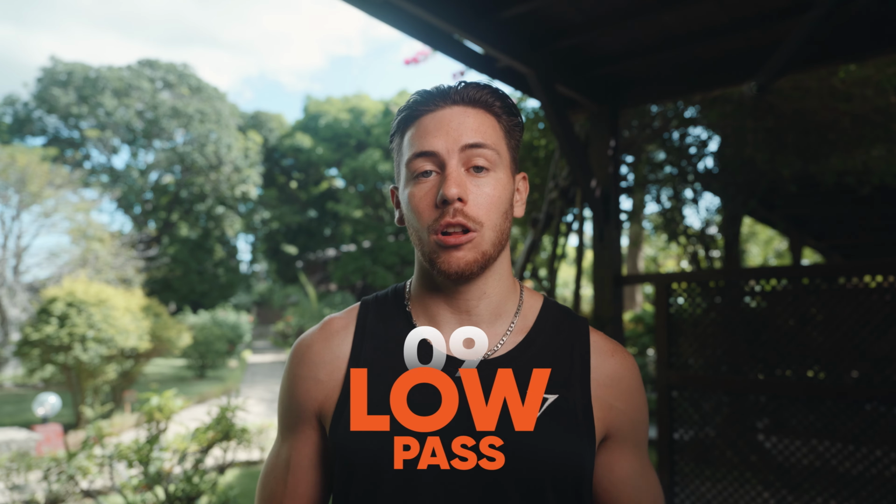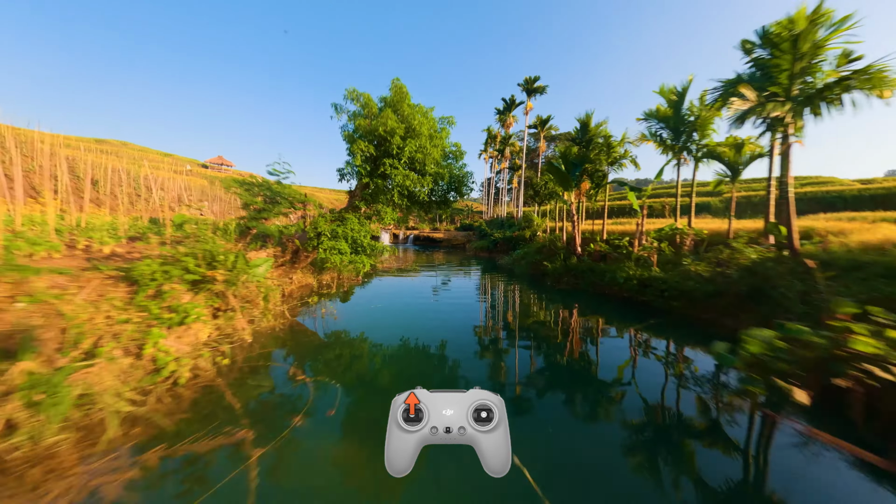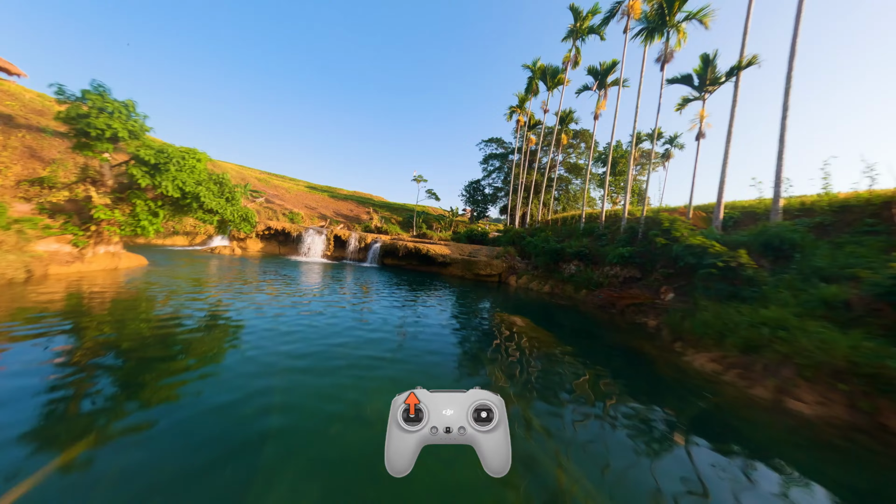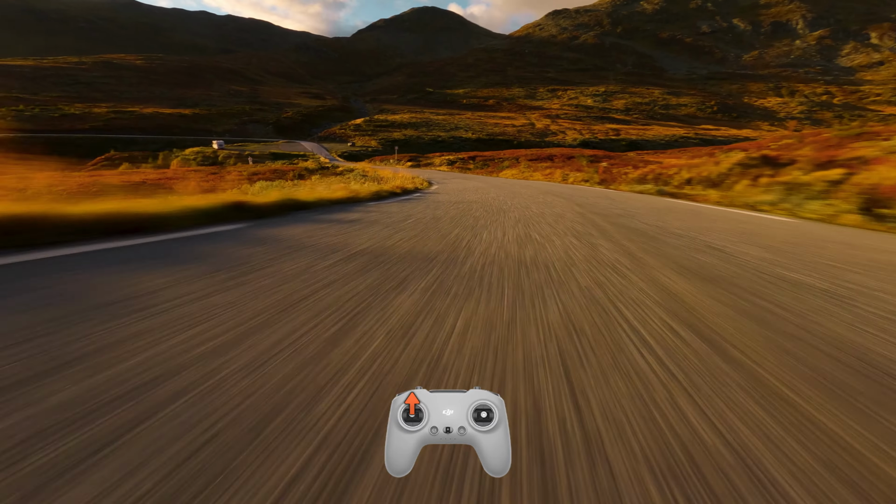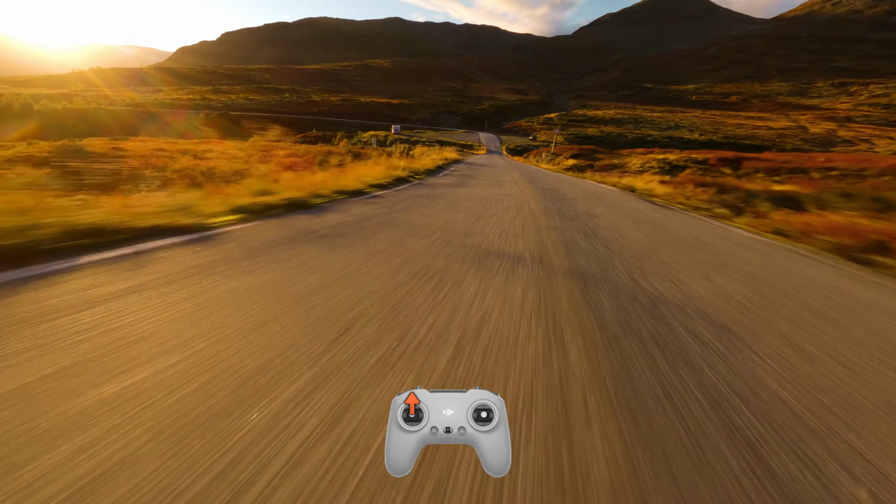For a low-pass shot, all you need is an interesting landscape. A beach, rocks, river, whatever. All you have to do is to adjust the throttle to not hit the ground. The closer you fly, the better it looks, but the more risky it is. First try it on a soft surface, like grass, to get a feeling for the limit.